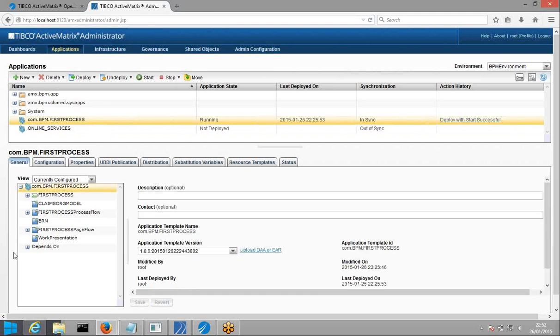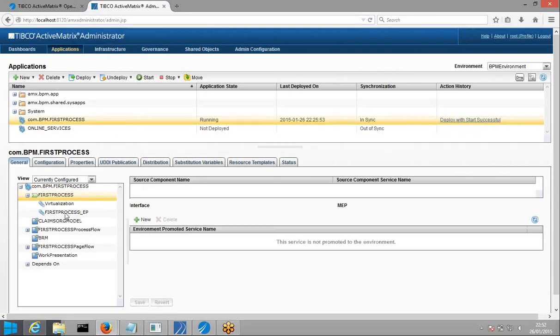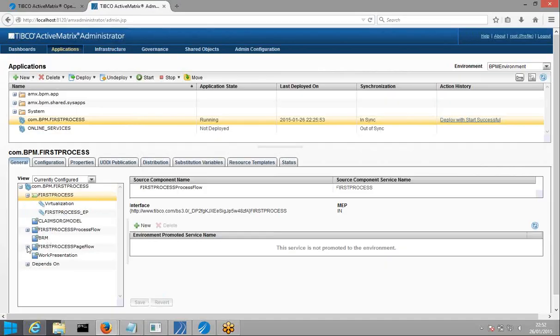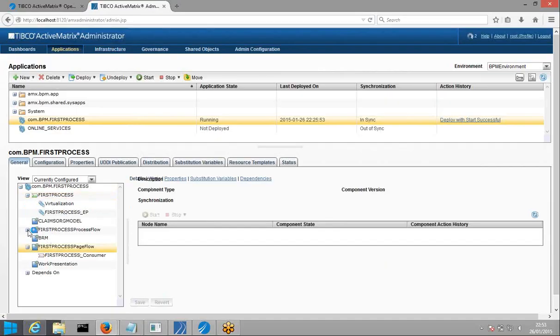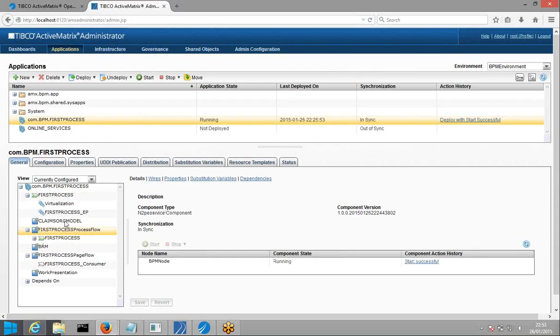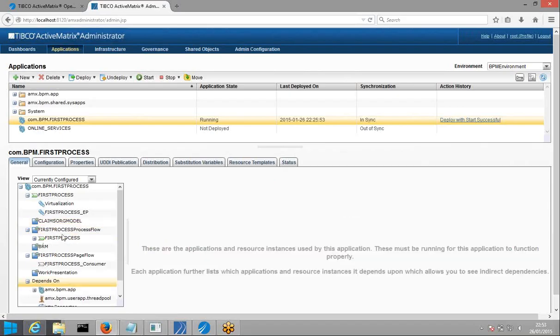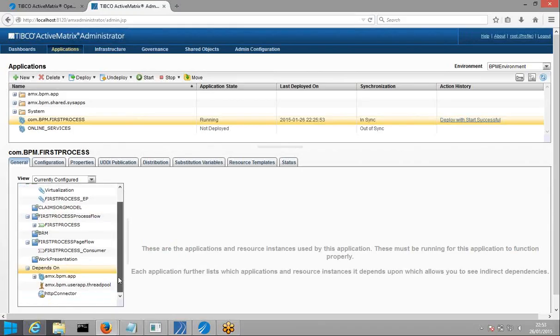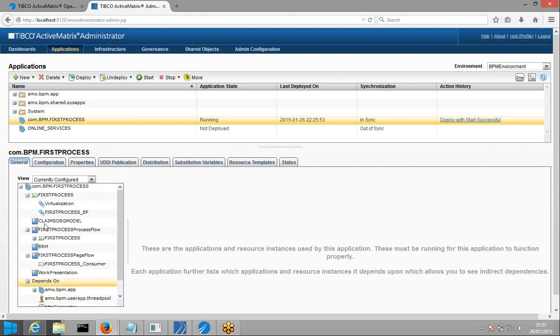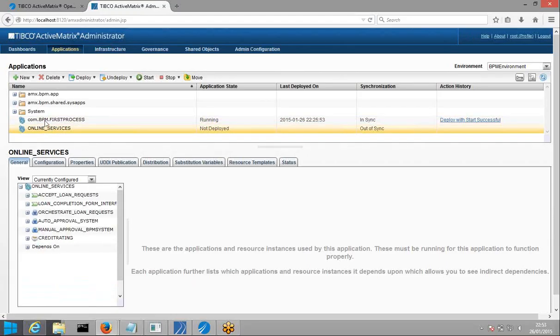The BPM application also is some kind of mediation, some kind of SCA composite only. So that also has bindings. Okay, these are all SCA components. So HTTP connector and all those things. Okay, so this is our BPM application.